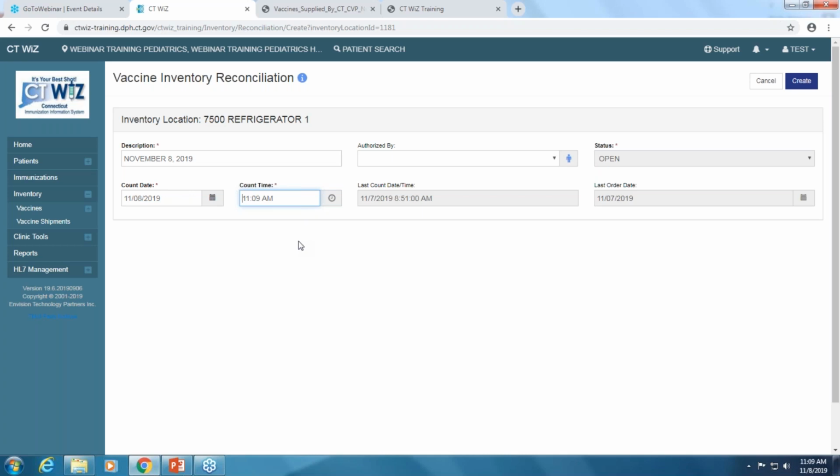The key to a successful reconciliation is entering all events like shots, wastage, and transfers into CTWiZ with the actual date and time that the event happened. If it is right now, you can also double-click in the fields to pre-fill the fields automatically. Click Create.